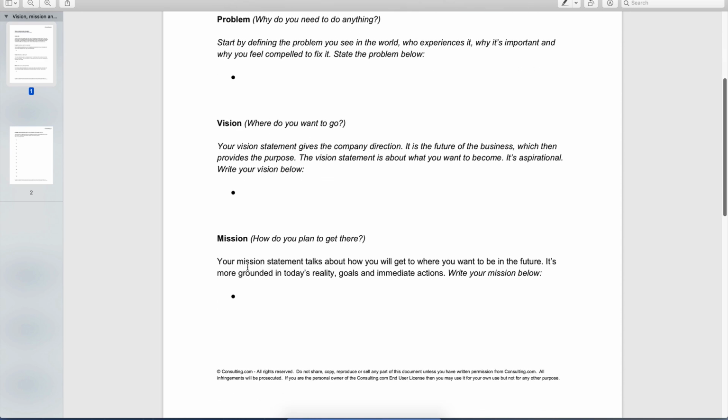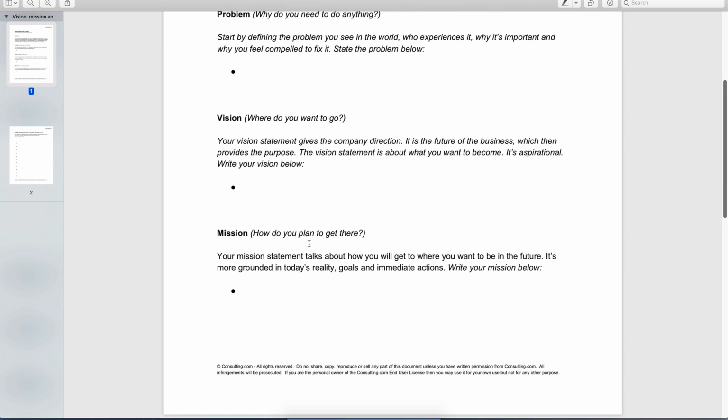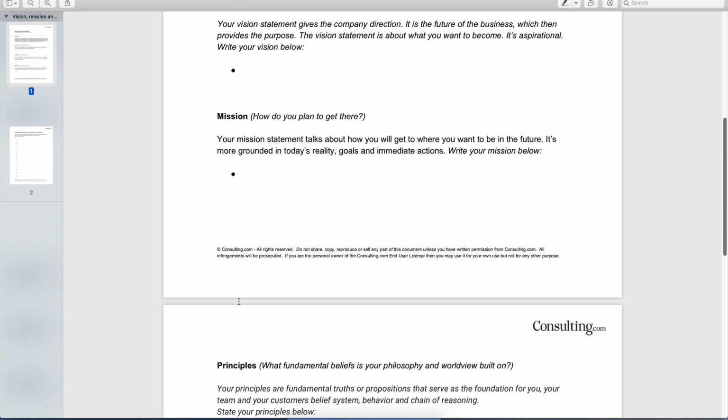And then your mission. How do you plan to get there? So your mission statement talks about how you will get to where you want to be in the future, and it's more grounded in today's reality, goals, and immediate actions. And you want to write your mission here.